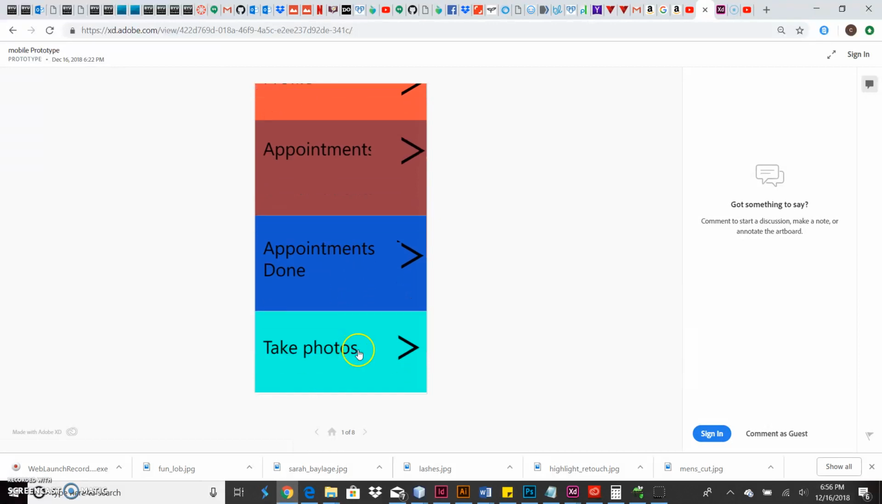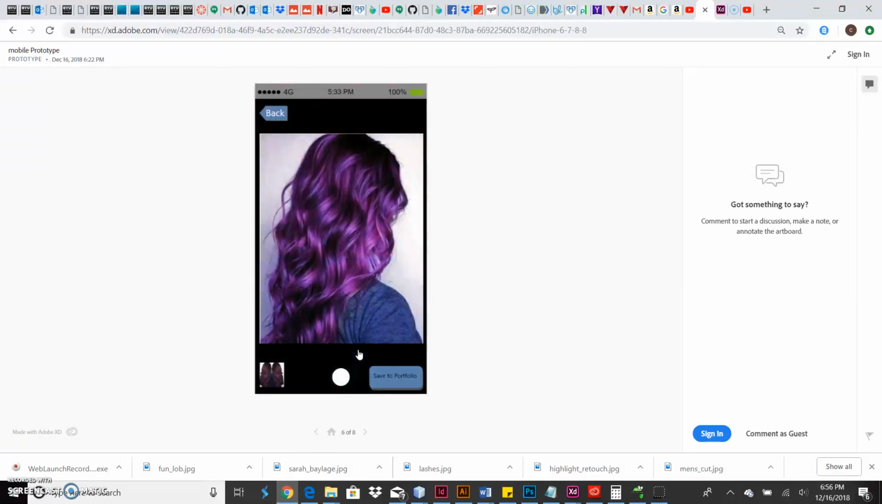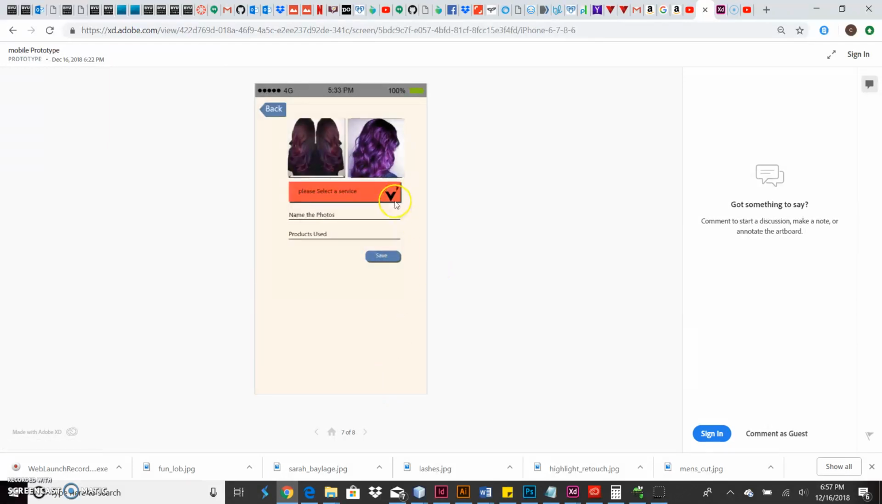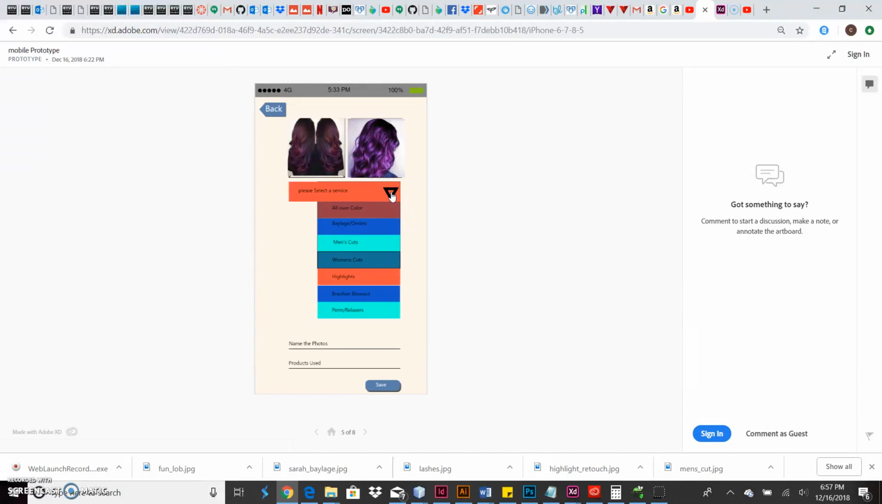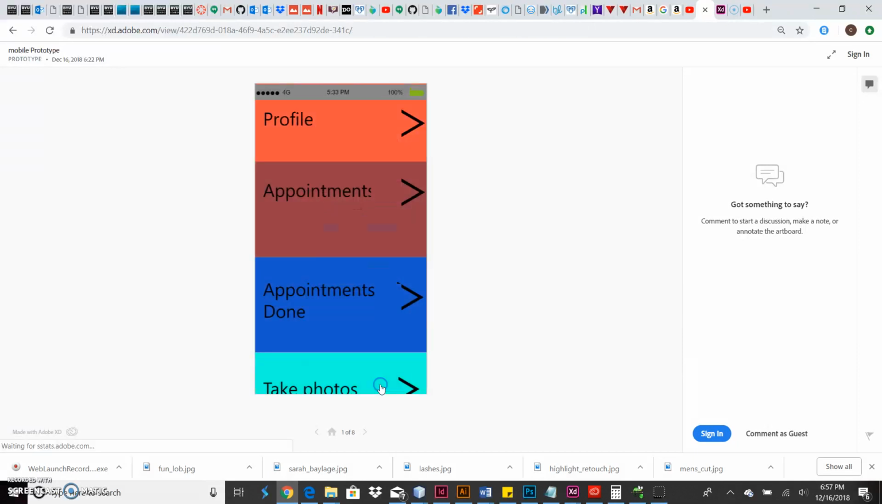This screen scrolls. Also, like I said, I wanted to have a photo portfolio linked. So after you take a picture, you can hit Save to Portfolio. You can click down on Select a Service and pick which service, name the photo, list products used, add a little description maybe, and hit Save. And it'll save it to the salon's portfolio. I felt like that was a really good way to have them connect.